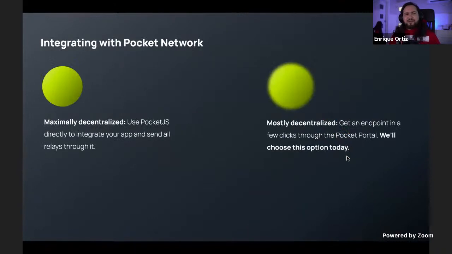But now, sure, how do I, as a developer, integrate with Pocket Network? There are two ways. First of all, the maximally decentralized way: you can use Pocket.js directly to integrate your app and send all the relays through it. Of course, that's a very involved integration method. We're trying to make it better, and it's the best option to actually make your applications decentralized. And everyone should consider that option because it will make your app pretty much fully unstoppable.